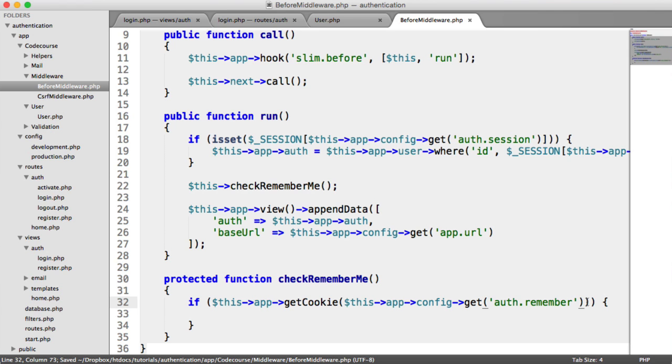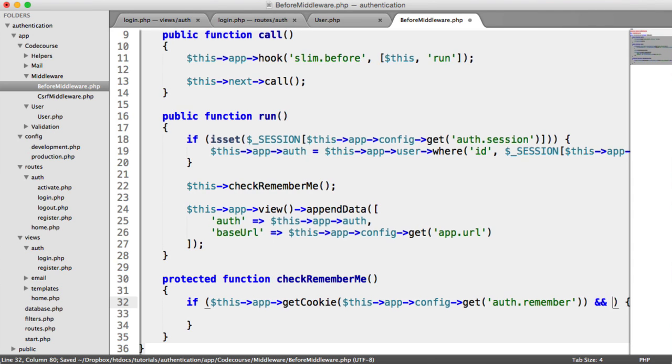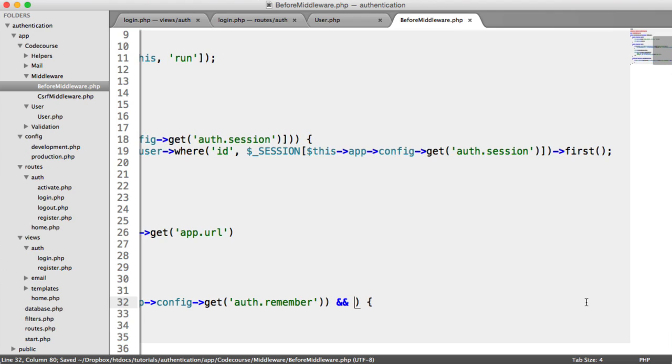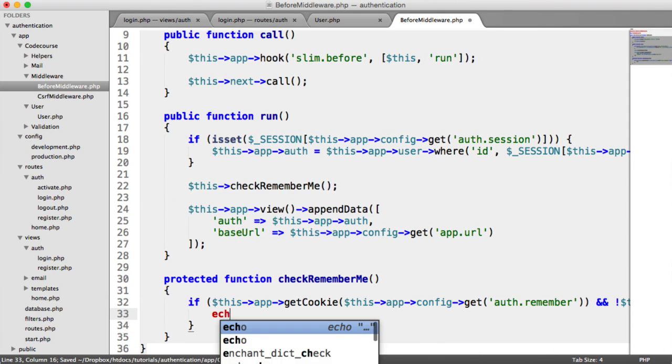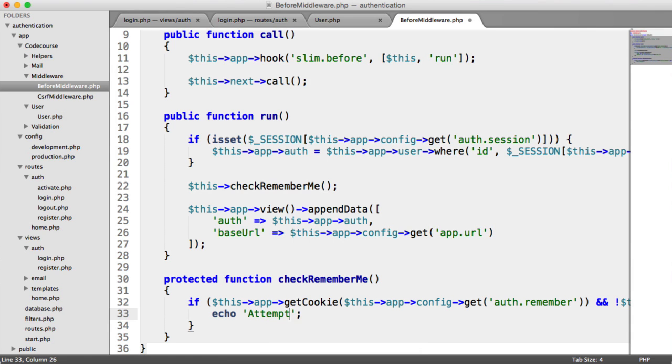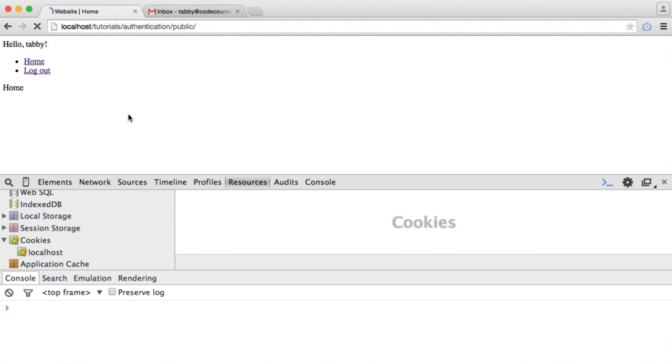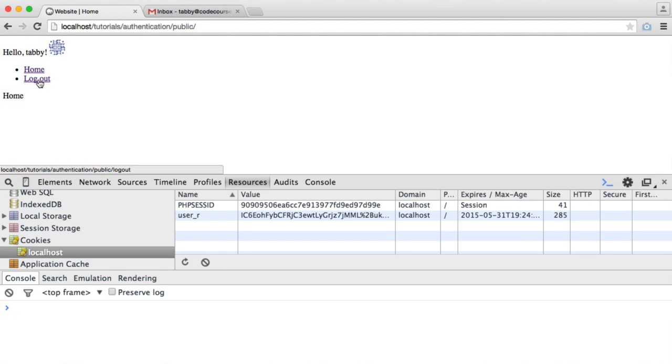And we also want to check that the user isn't signed in. If they're signed in, we don't want to sign them in because that's going to create a redirect loop. So we want to say if not this app auth. So if that's the case, then what we can do is just echo attempt login.